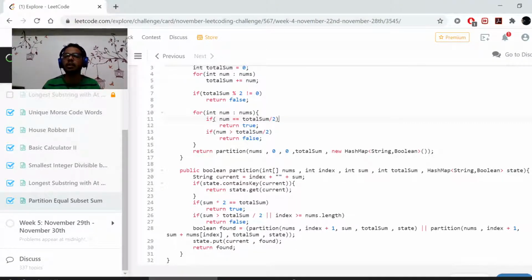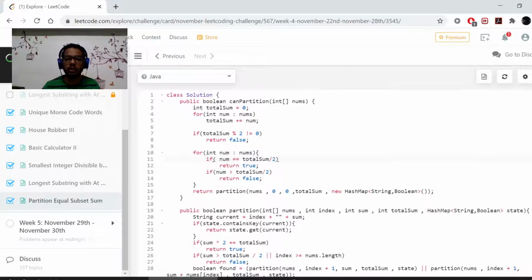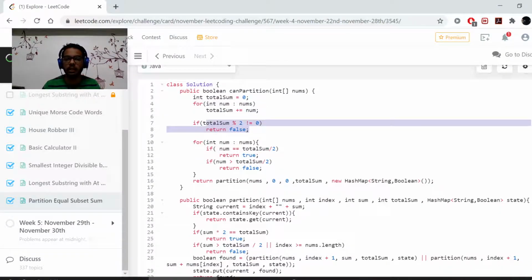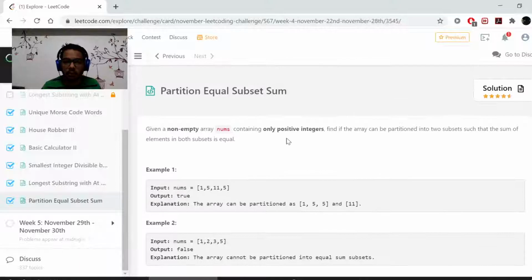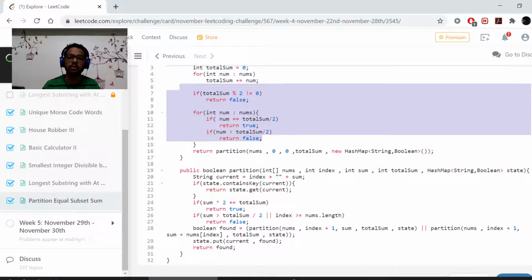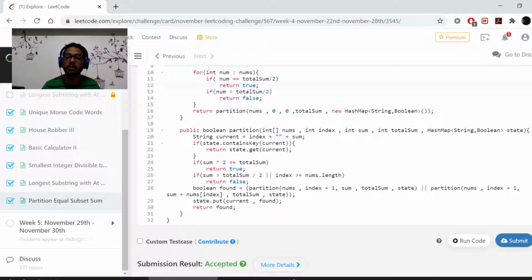Again, if I found a number to be more than that, when would that happen? Let's say I have an array 13, 7 and the total is 20. So it is obviously even, so it won't give false there, but here it will return false because 13 is greater than 10. So if I have a number in an array which is greater than half of the total sum of the array, I can't divide it into two separate halves because we only have positive integers, we don't have negative integers. This all is clear.